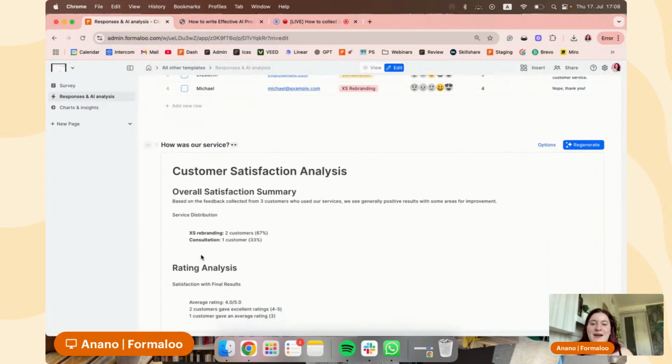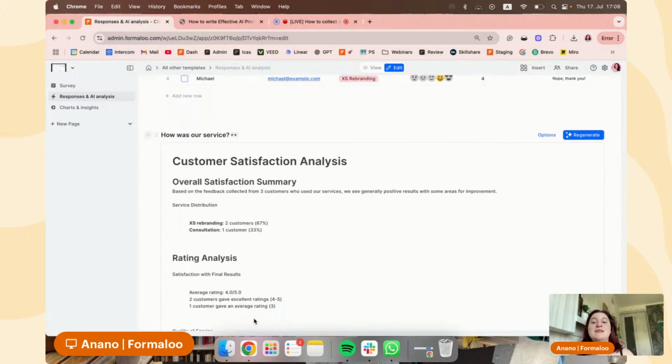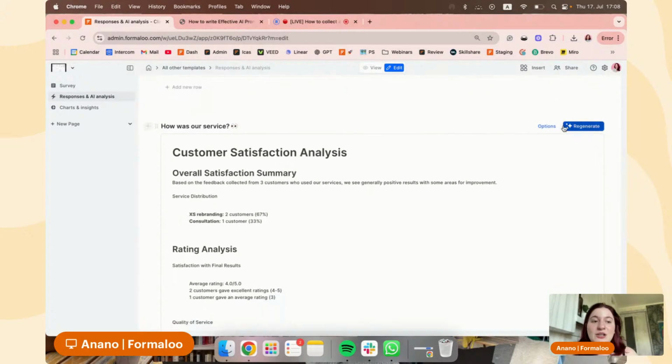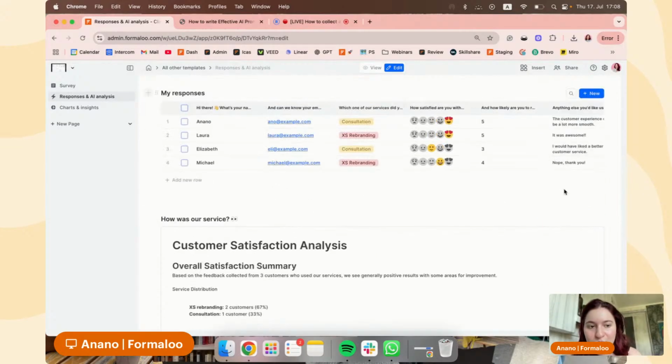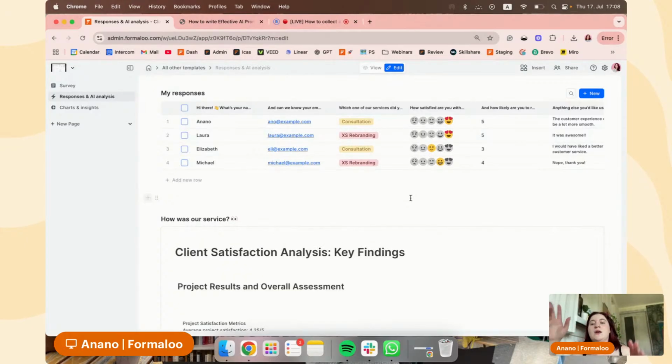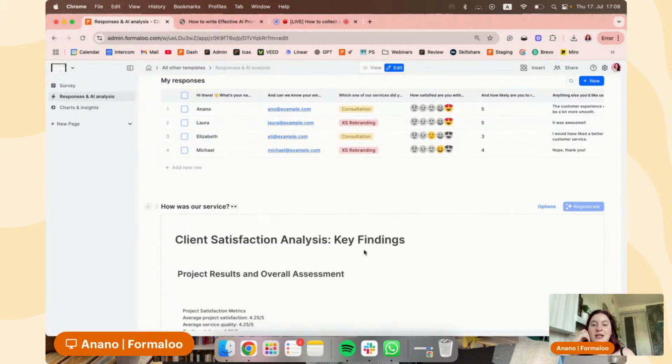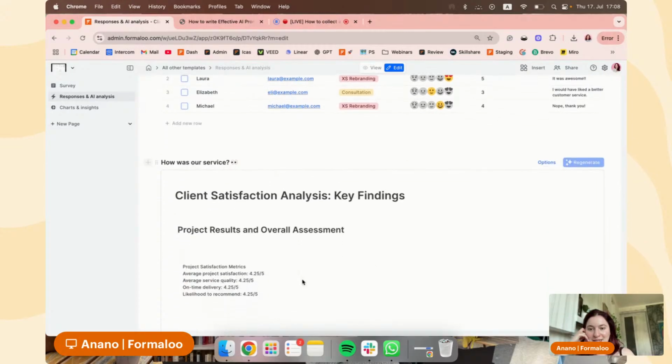And down here we have the AI analysis of the submitted responses. I'm going to click on regenerate because it was generated for the previous 3 responses that I had for this form. So here is the responses table where you can definitely manually analyze it as well, but if you have hundreds and hundreds of responses, then you will need AI's help to analyze it. So now our new output is generated.